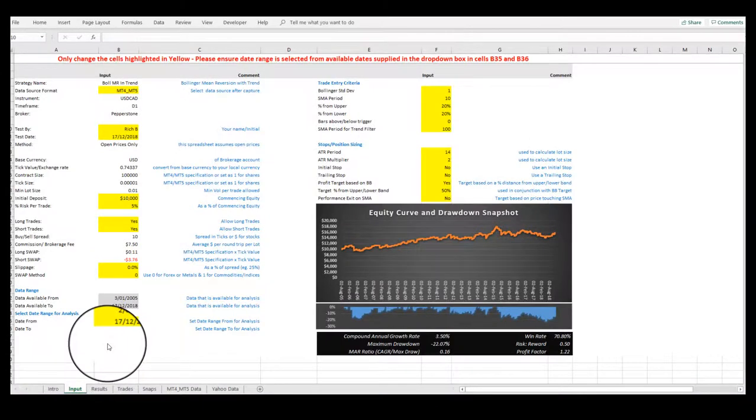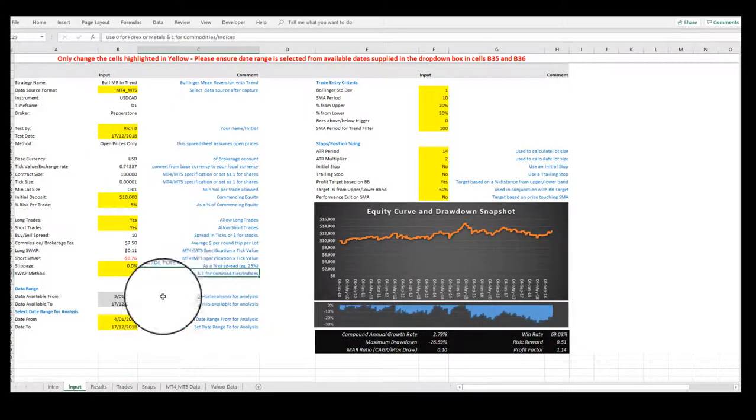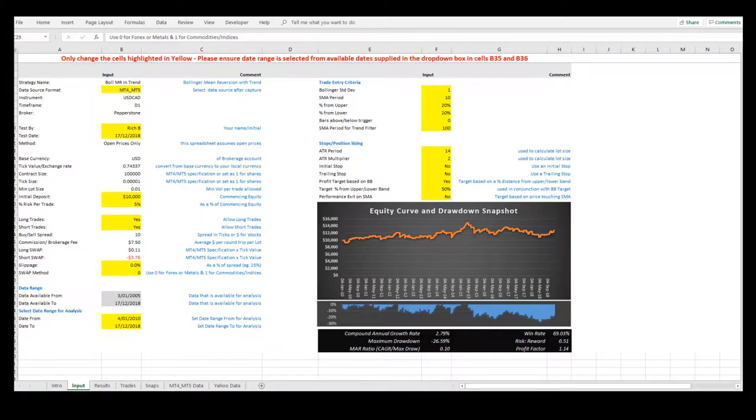Let's change the date range to available dates of between, say, the 4th of January 2010 to the 17th of December 2018. The chart has now just adjusted to take into account the new date range selected, and you can quickly see the result.